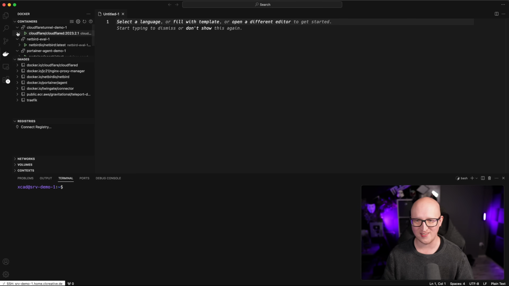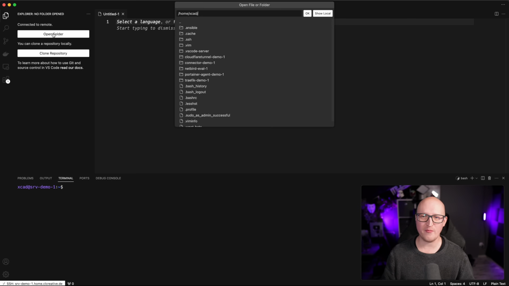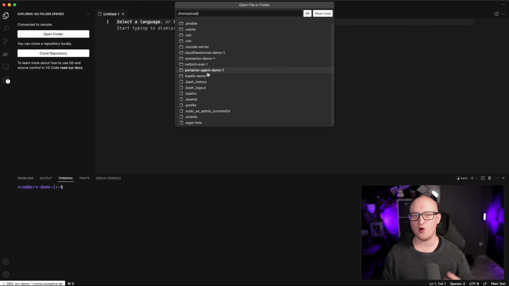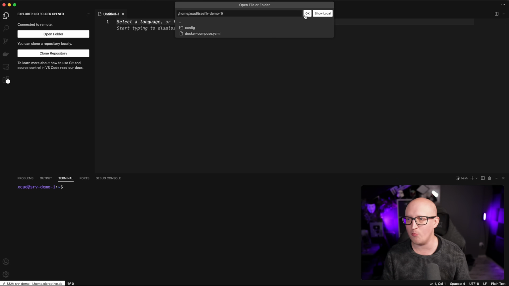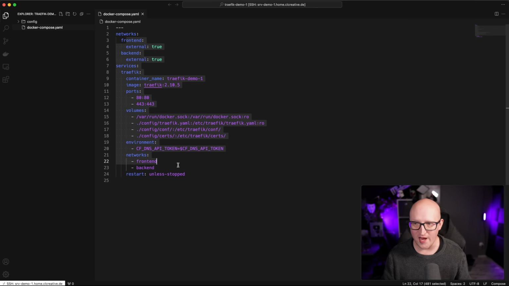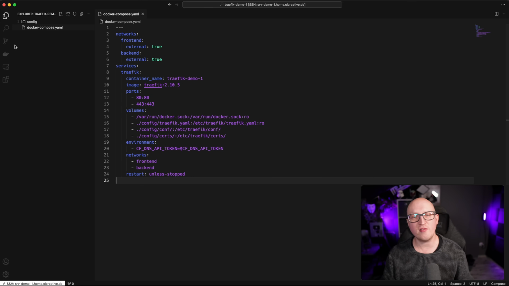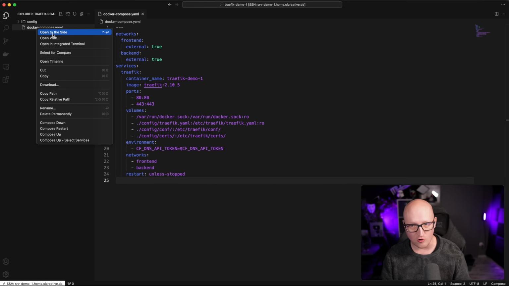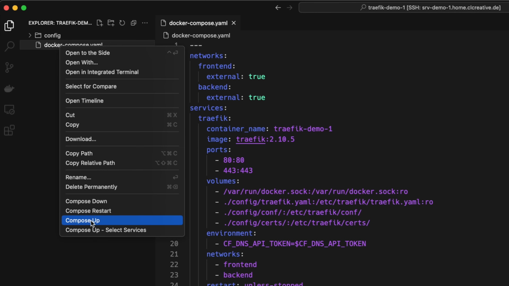This is so amazing. So the usual workflow that I'm following here is whenever I'm managing projects on my remote servers, I'm opening a remote SSH connection to my server. I go into the project directory. For example, let's just open the Traffic Demo 1 project here. And there I can manage the Docker Compose YAML file. But now, because I've installed the Docker extension, I can also do things like right click on that Docker Compose YAML file, run a compose up command or compose down, restart.